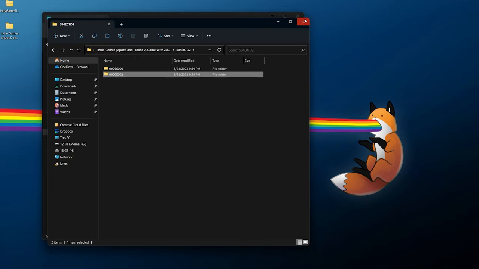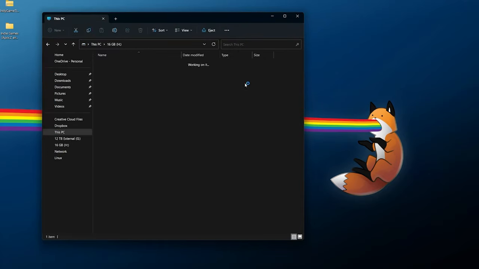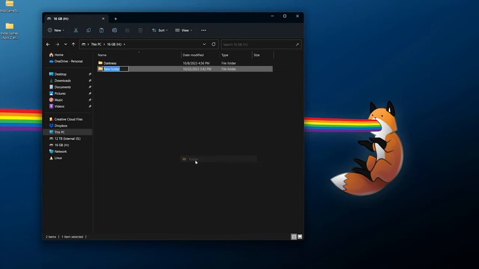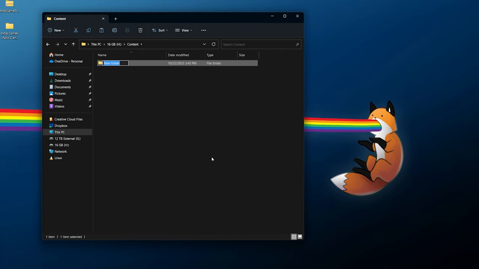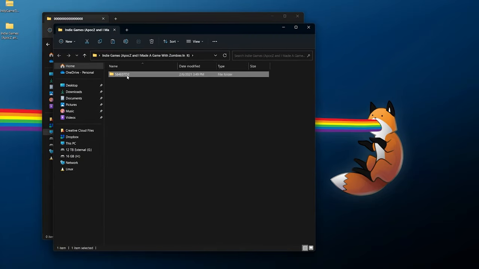So to get the games transferred over, you will need to go over to a USB drive. If you do not have this already, create a new folder, and we're going to call it Content, exactly like that. Inside of the Content folder, you're going to make a new folder here, and you want to call it 16 zeros. So count it out, 1, 2, 3, 4, 5, 6, 7, 8, 9, 10, 11, 12, 13, 14, 15, 16.